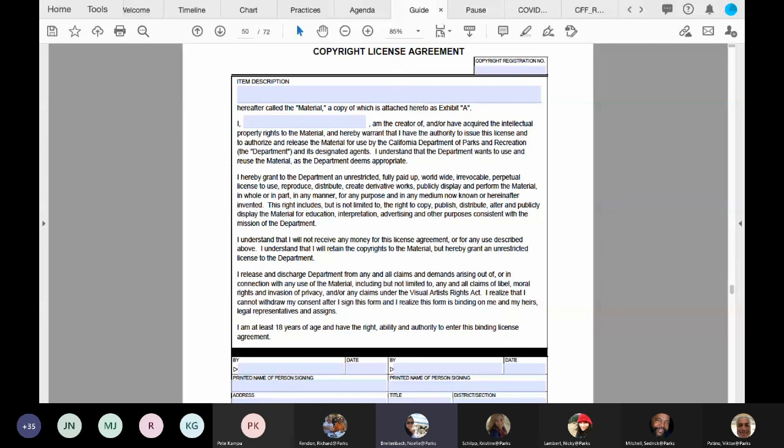And obviously, you can always submit photos of your community-based planning meetings as well. So that covers all of that.